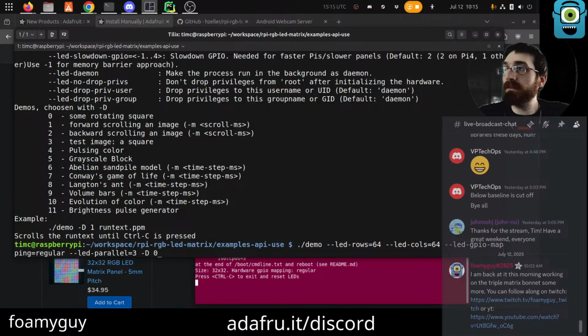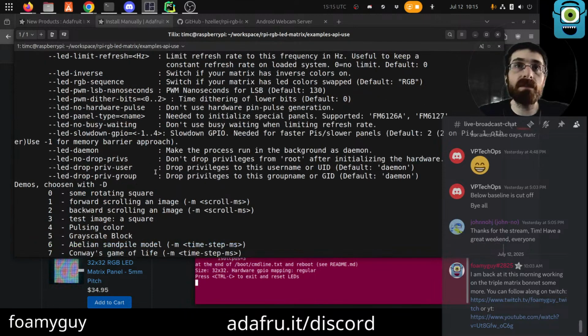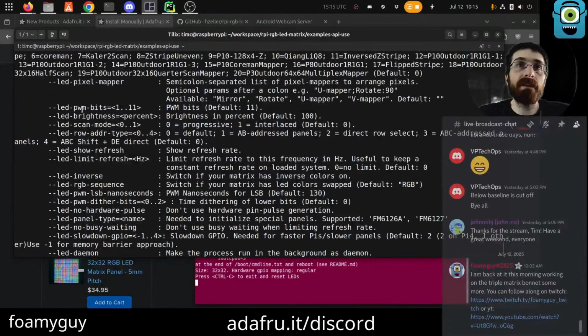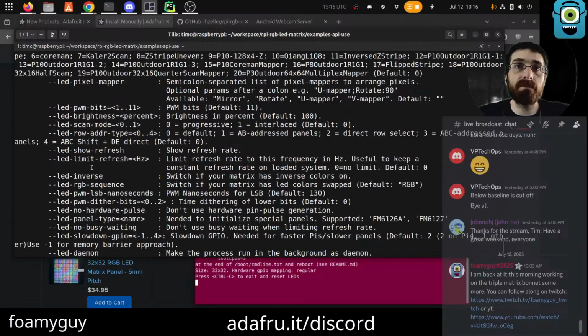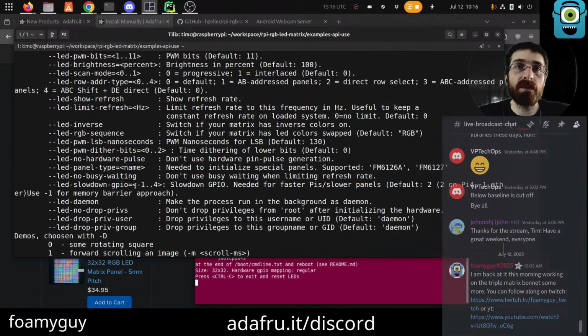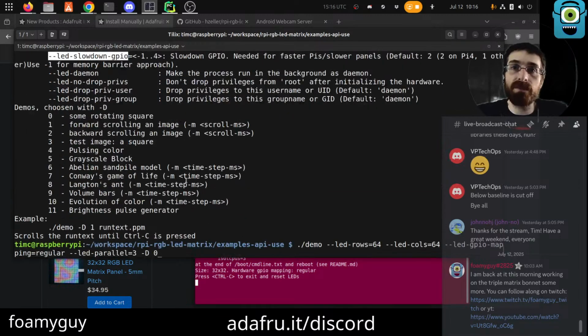It's fine. And then I think actually we do need to use one more, which is the slowdown thing. LED slowdown GPIO. Need to use that. Basically, fast Raspberry Pis go too fast for the panels by default, so you need to slow them down with this argument, which you can set to 4 for Raspberry Pi 4, I believe.